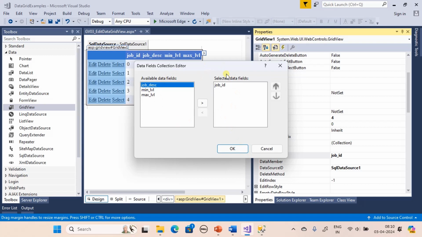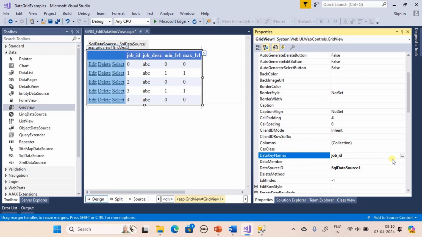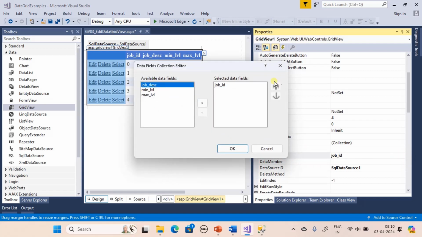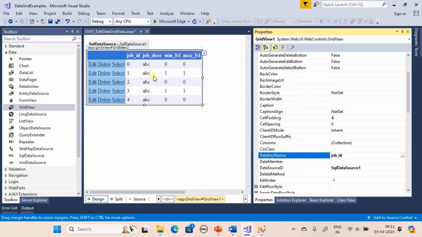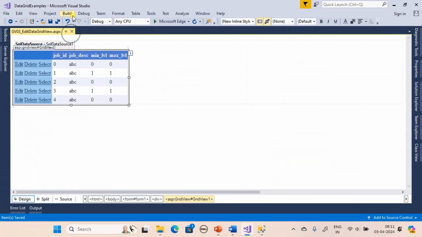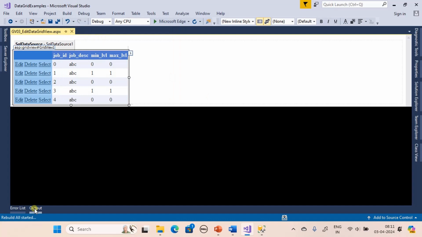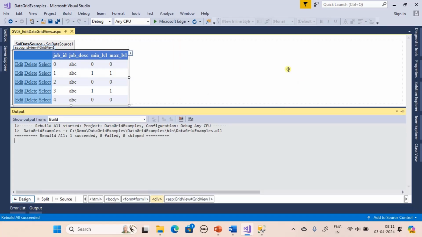So based on this data key, the data can be deleted and updated. So we just make sure that the proper key is selected here. If it is not selected, you have to make the selection. And the data key we selected will uniquely identify a record in this grid view. Now we will save all our work and run this in browser.